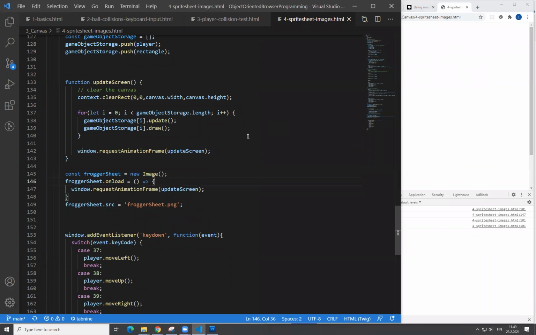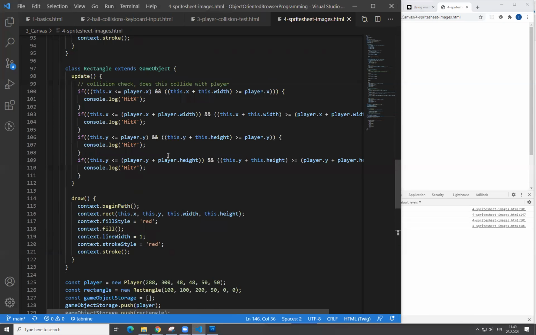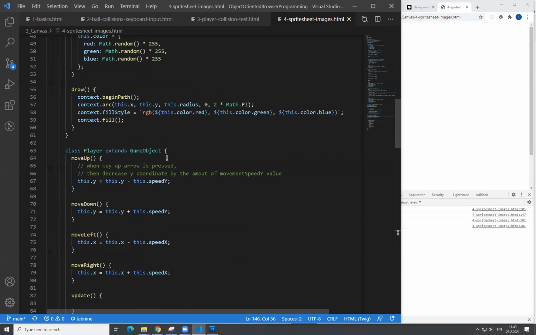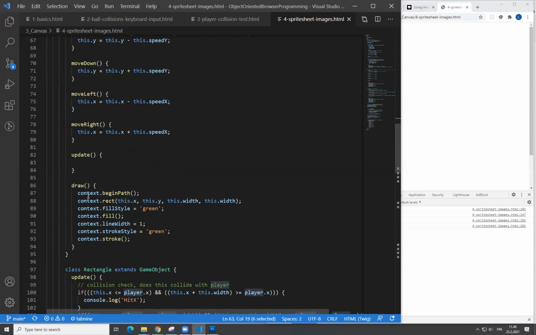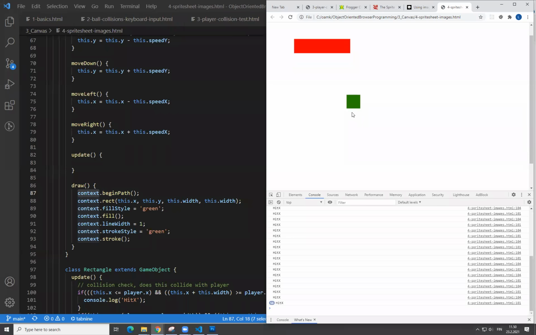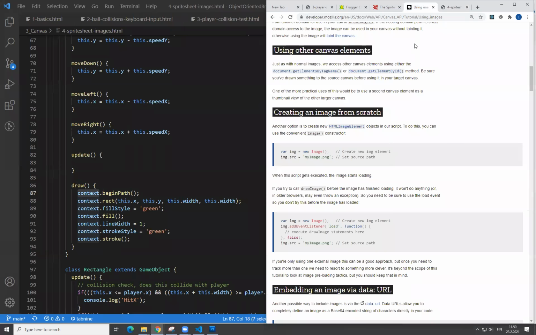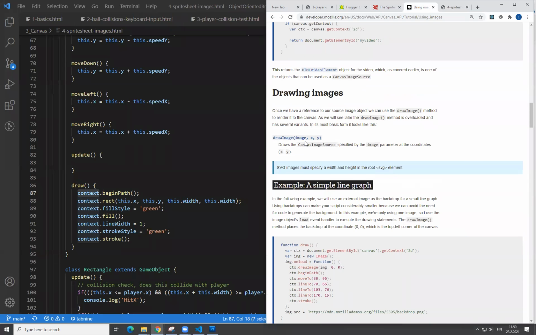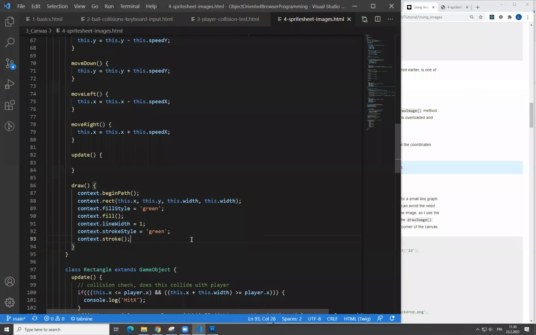So now, for example, for the player, what we will do is that our player object is here. Now here we have been drawing this green rectangle. So instead of this green rectangle, we will now draw our image. Let's first draw it using the basic drawing mechanism, this one.